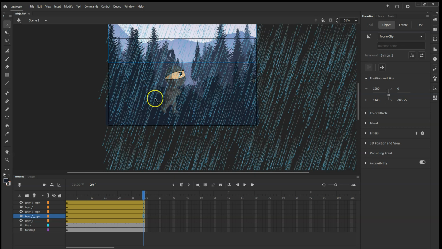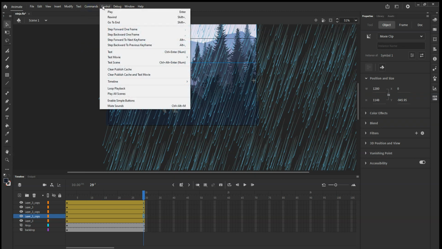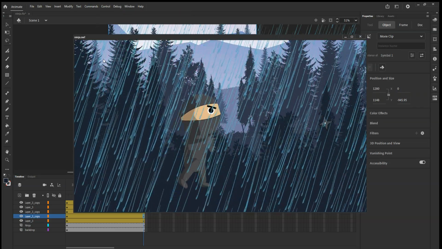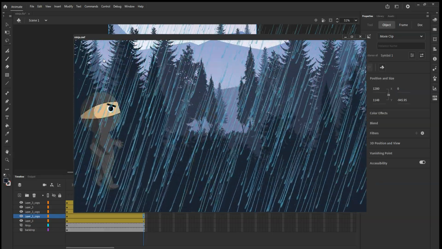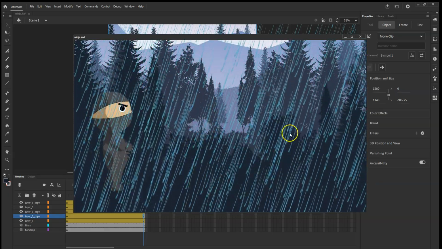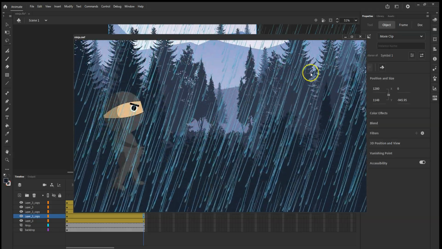All right. Now let's just see how this looks. So we're going to go ahead and run this as a test. Let's open up a test movie. And you can see here's our ninja. He's throwing that in the rain. So that actually looks pretty good here with that animated backdrop.